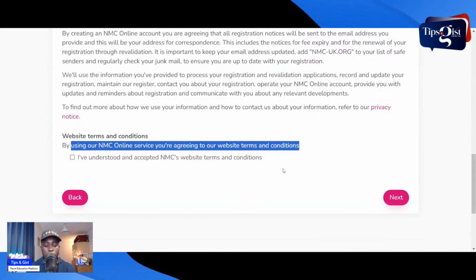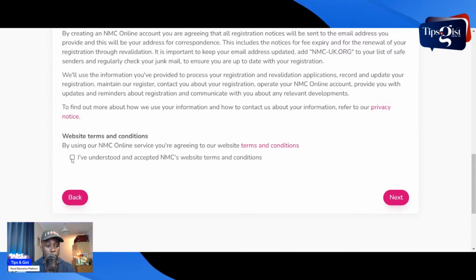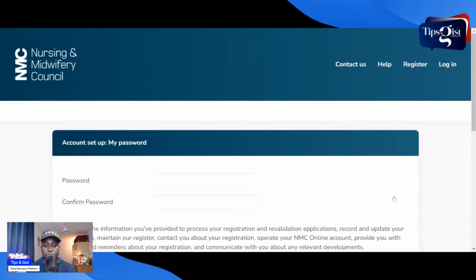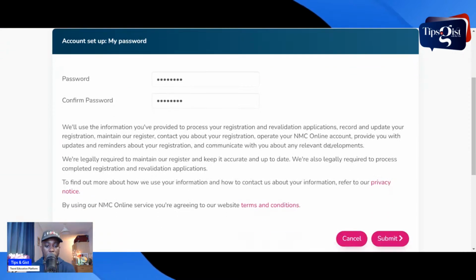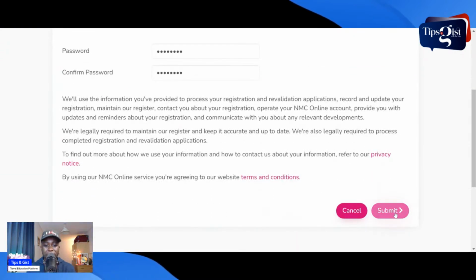By using NMC online, you have to accept their terms and conditions. So you go here, I accept the NMC terms and conditions, then you go to next. Now your password, you are supposed to use a strong password. So let's use capital G, Ghana at 75. You enter and confirm the password again, then you go to submit.